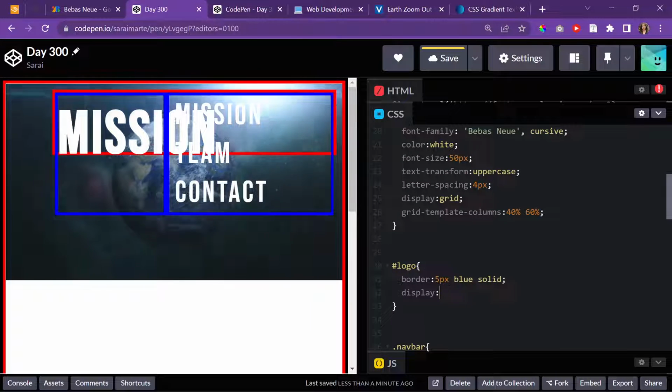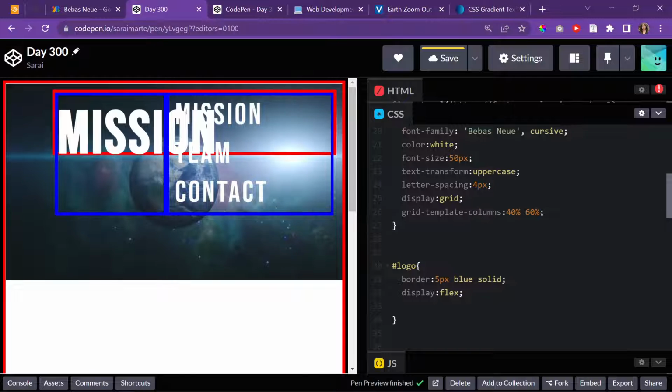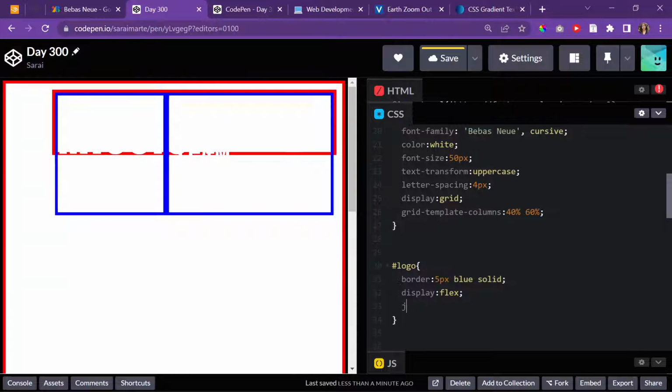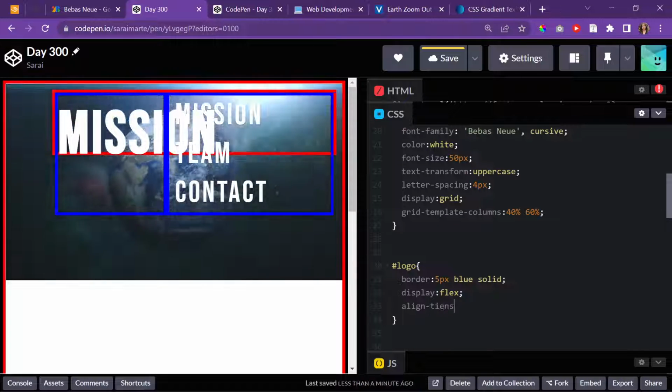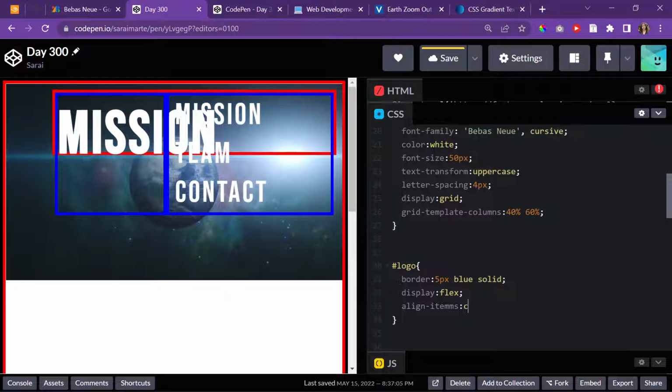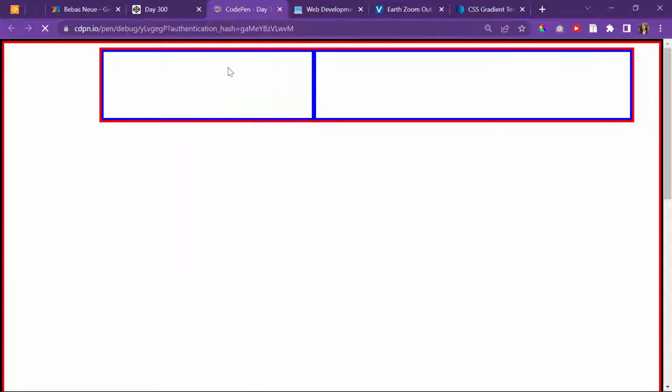And then the logo also has to be centered in the middle, so I'll do a display of flex. And then I'll do justify. I don't want it to be in the middle. I want it to be align items. I want it to be vertically centered in the middle, but not horizontally centered in the middle.